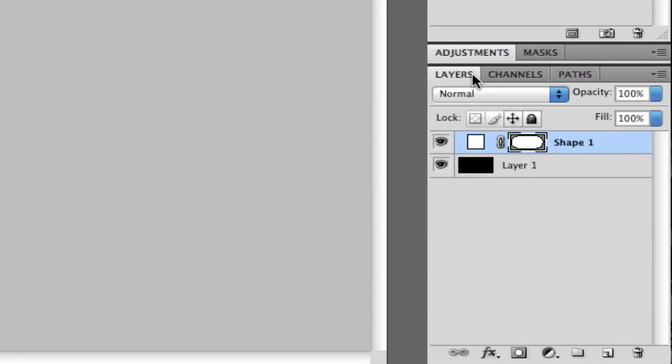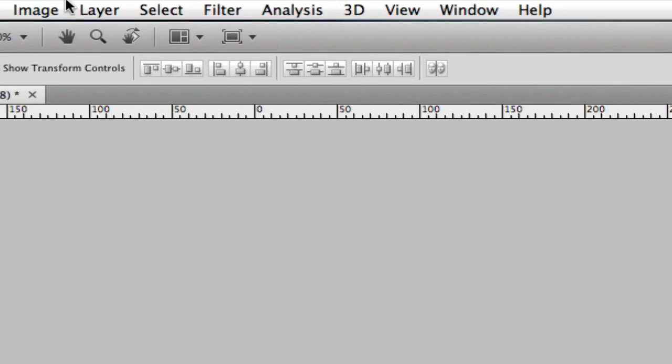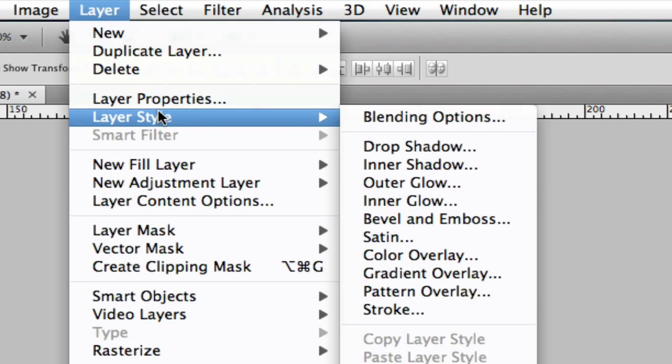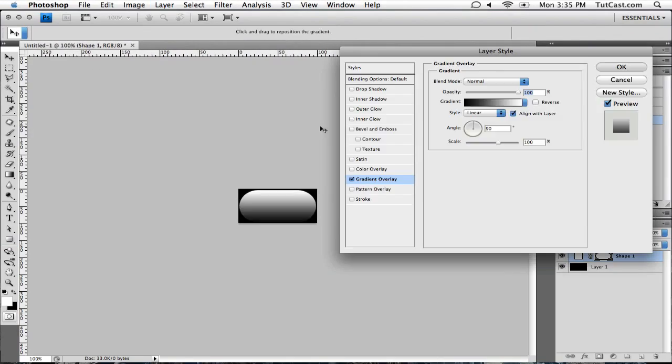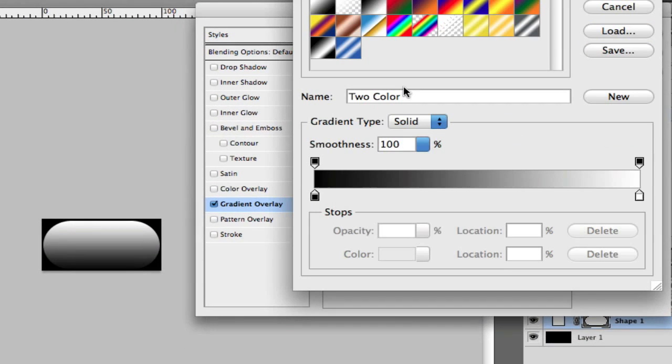And as you can tell in our layers palette, it's created a new layer with our pill style shape on it. So we're going to go ahead and go to Layer, Layer Style, and then Gradient Overlay. And we're going to apply a nice gradient to our button. We're going to click on the gradient bar to bring up our gradient editor. And the left color right now is the bottom color.